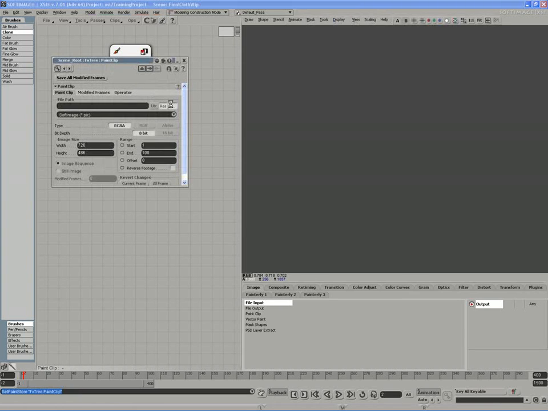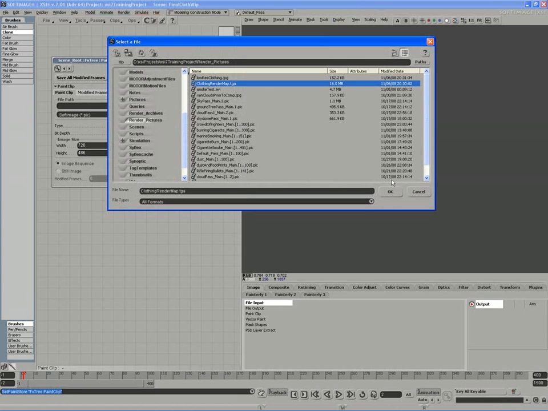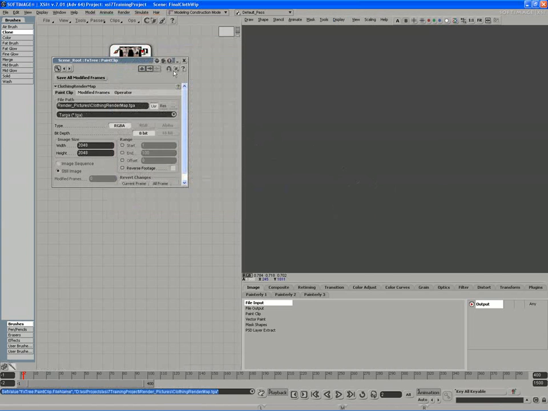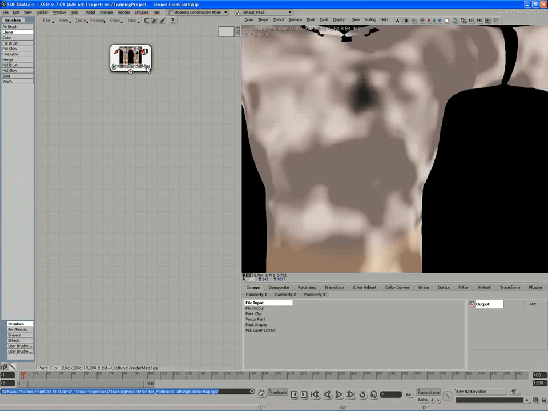I'll edit the paint clip and point it to the high-res clothing render map, and I will hit V to view the render map. And right away I'm given access to a paintbrush. I can paint anywhere on this clip, and I can output that clip to a file.